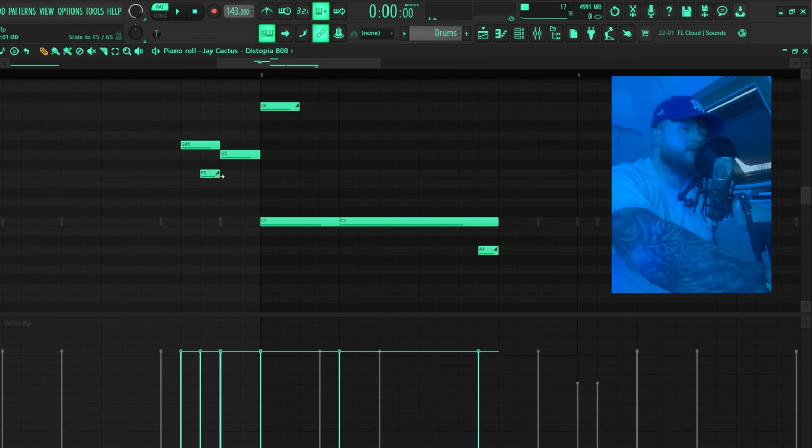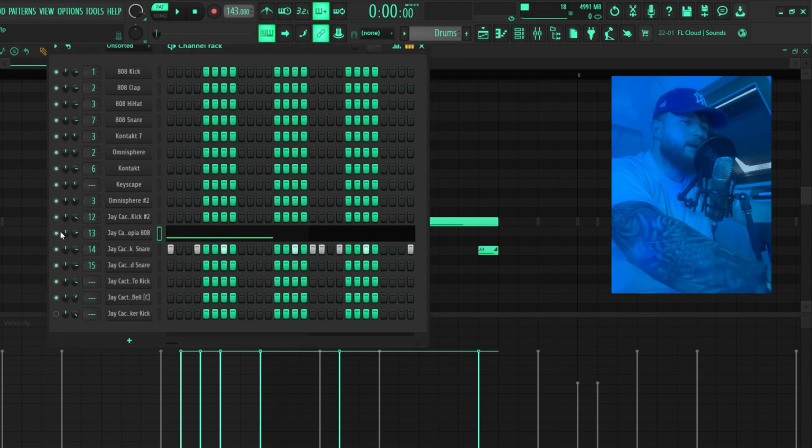So as you can see, I've used some slide notes. The way you do that is just go up here and then FL Studio makes a slide note for your MIDI. The only thing I add in the drums in the intro basically is just a simple snare, and the snare sounding like this.